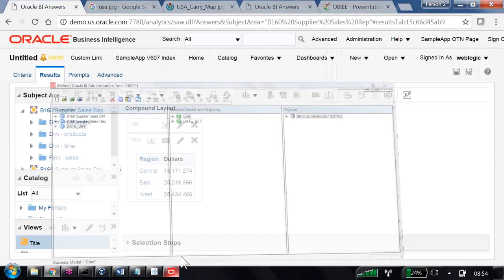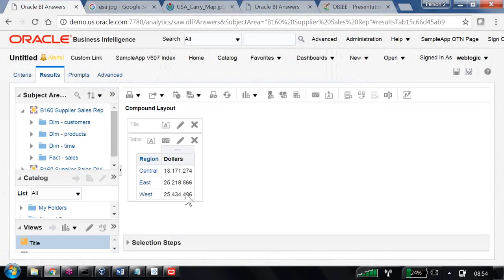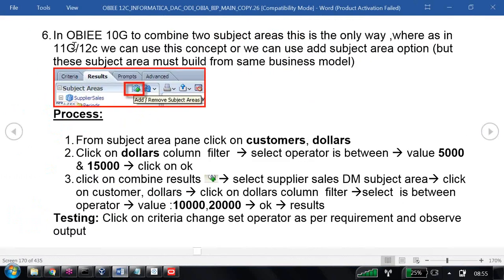That means you can combine the columns from two subject areas. Anyone ask the question? Answer is what? Yes, if the subject areas are coming from same business model. Can you combine the columns from two subject areas? Anyone ask the question? Answer is yes. But one star mark is there. The star is the two subject areas must be coming from same business model. That is the answer. So that point only I am trying to explain here next.